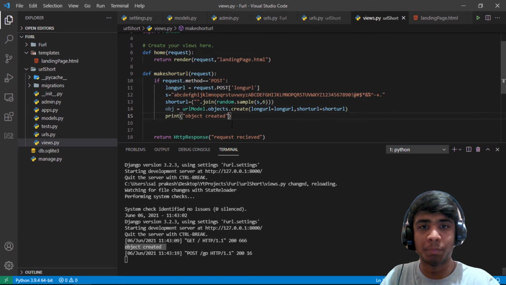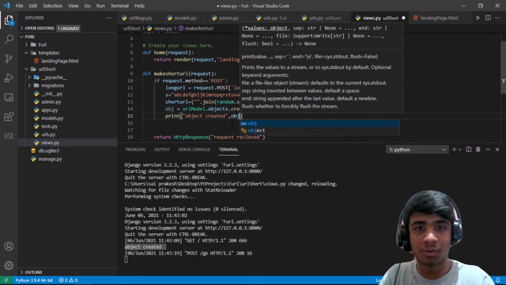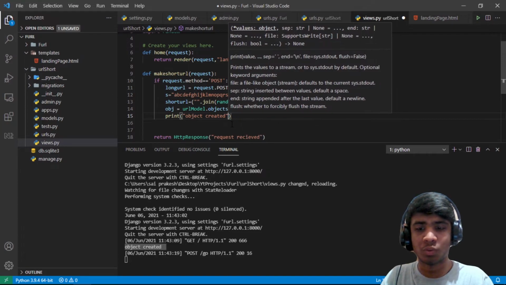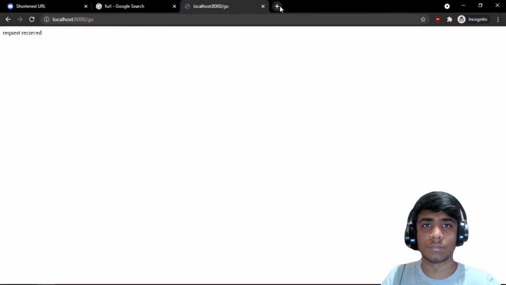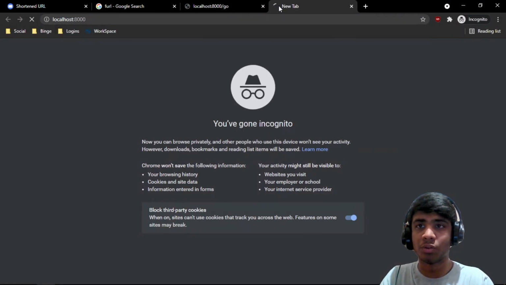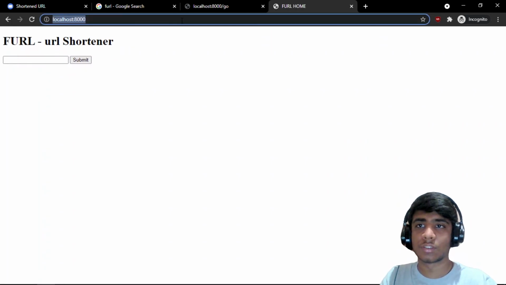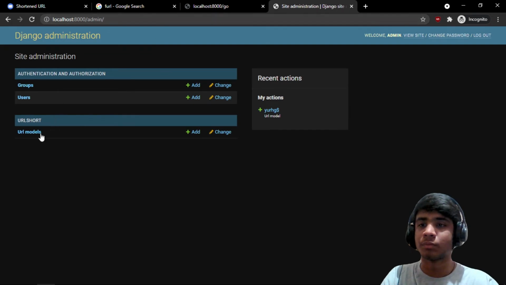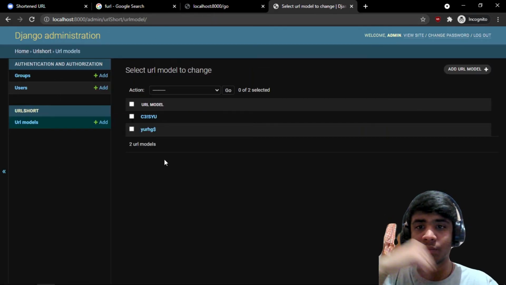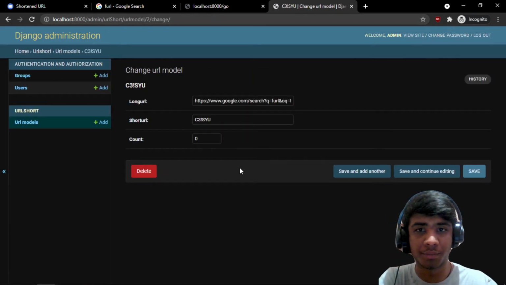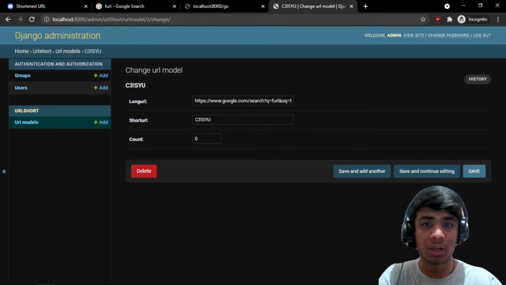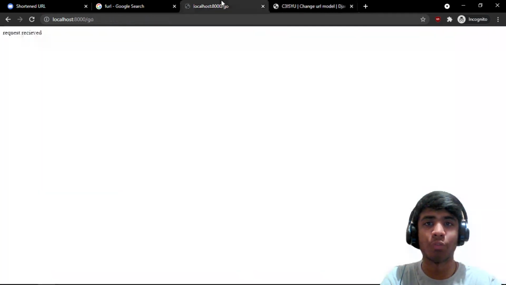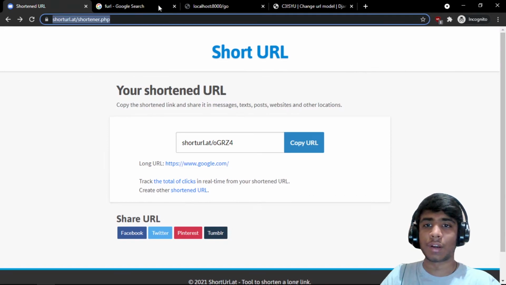Okay, let's also print that object that we are having. Let's do one thing. Simply we'll go into our admin, localhost 8000/admin. Go to your role model. Yeah, I think we have it here. So this is going to be our URL, and this has been created. So our objects have been created, right?